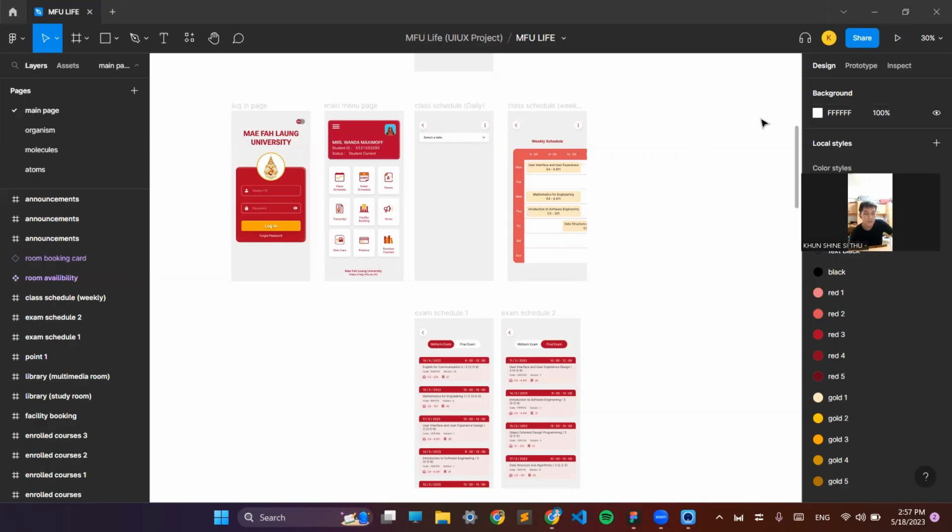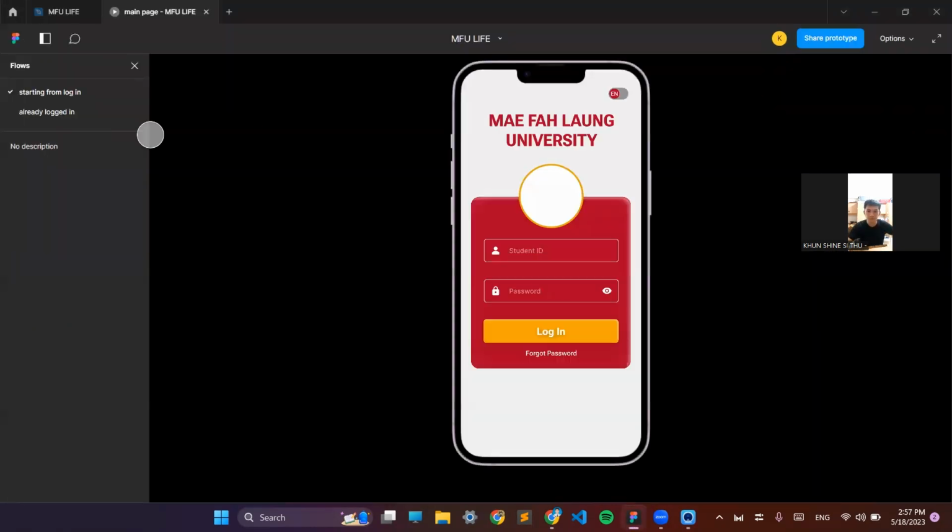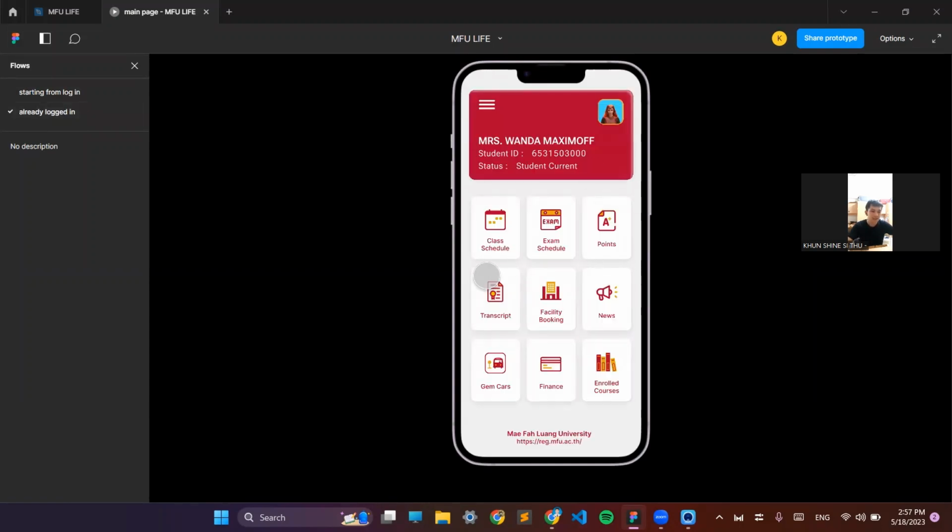Hi everyone. I will run the prototype of the remaining 6 functions of our app. So let's consider I have already logged in. So I will run these 6 functions.